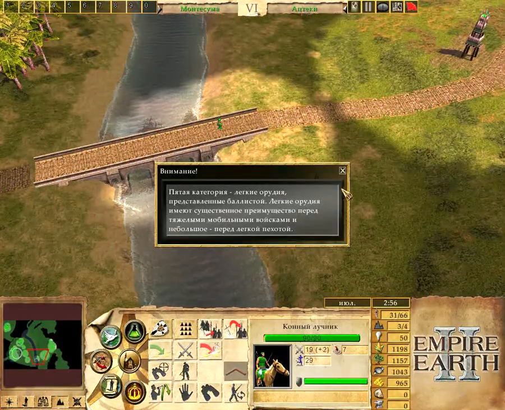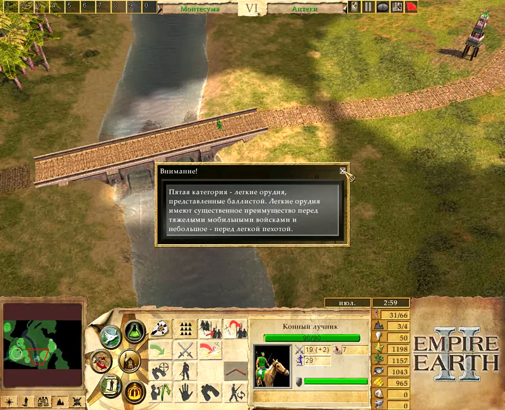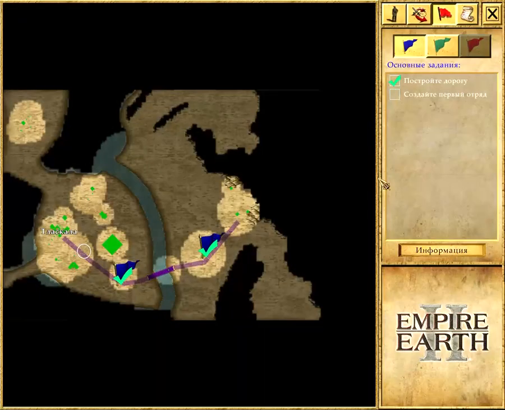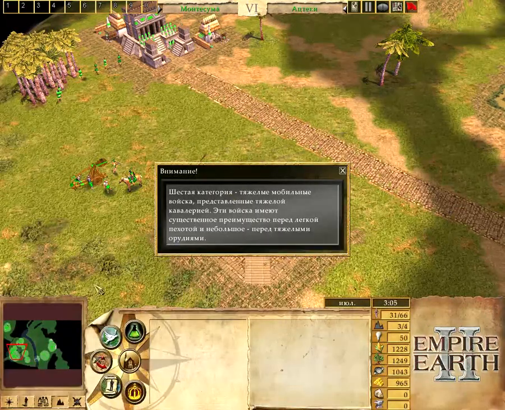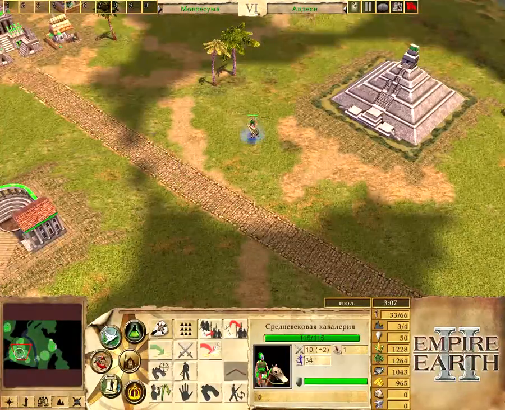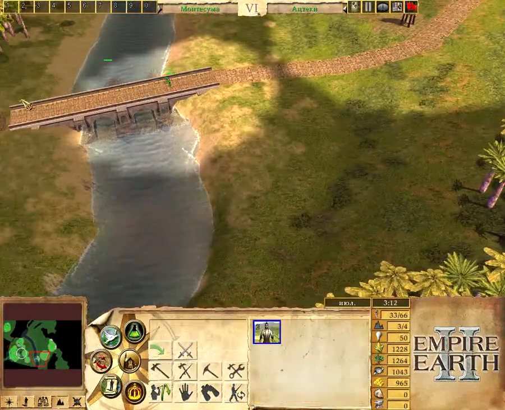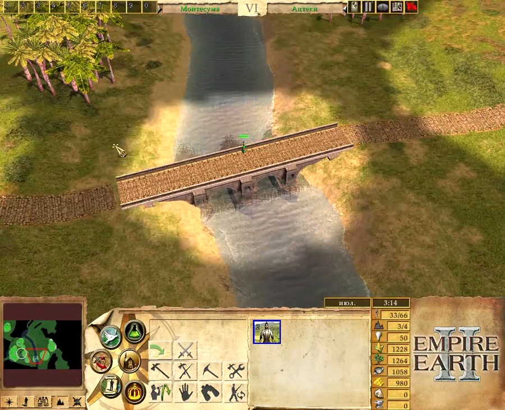The fifth class is light artillery, represented by the ballista. The light artillery gains an attack bonus against heavy mounted and a smaller bonus against light infantry. The sixth class is heavy mounted, represented by the elite cavalry. The heavy mounted gains an attack bonus against light infantry and a smaller bonus against heavy artillery.